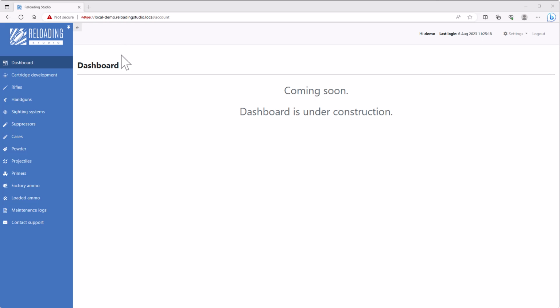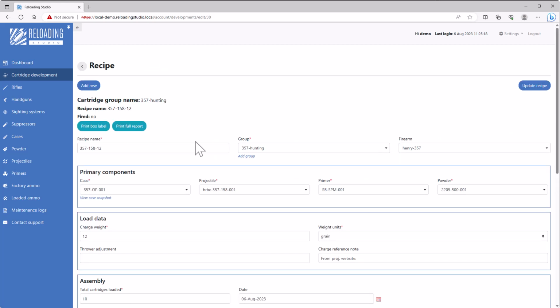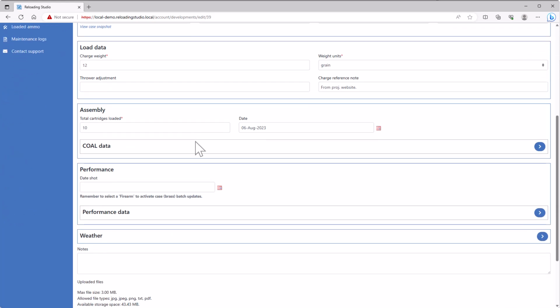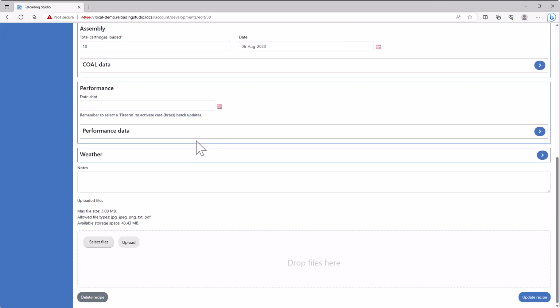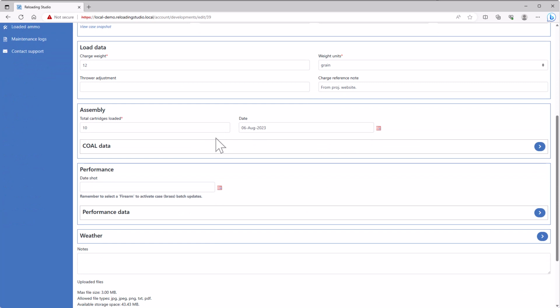Welcome back, everyone. In this tutorial, we're going to build on top of our cartridge development knowledge and move into part 3. In part 2, we talked about adding a recipe, which means we've loaded some ammo, but we haven't shot the ammo yet. In part 3, which is this one, we're going to talk about actually adding performance information and marking those cartridges as shot or used. As a result, we're going to have a lot of relationships established.